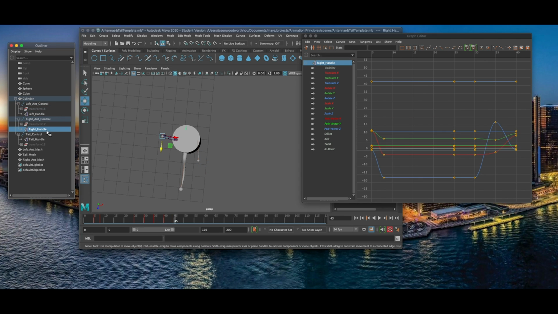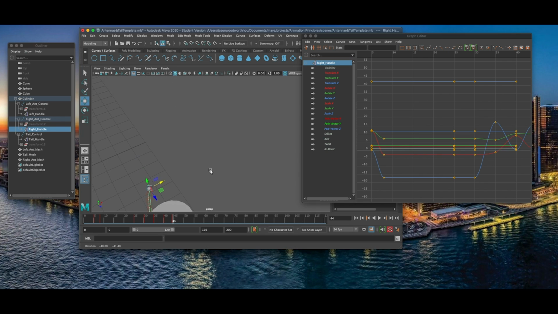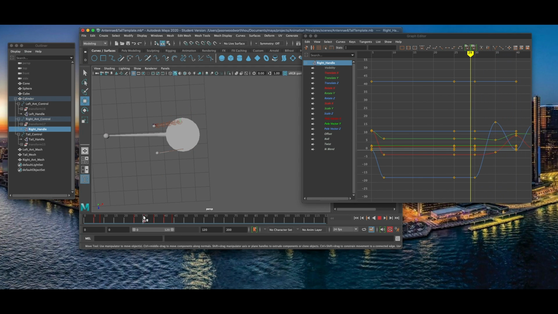So let's say right handle, 44. All right, see if that looks like a legit motion. So it comes in, comes to rest. Now it wants to spin, and it's spun around. There we go.